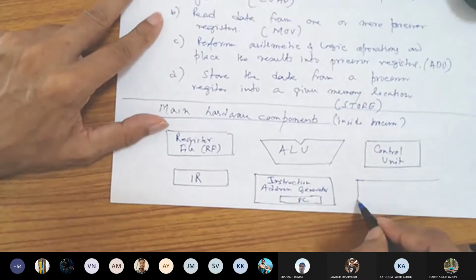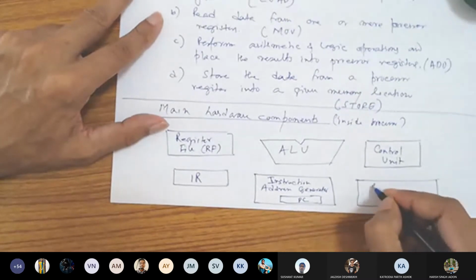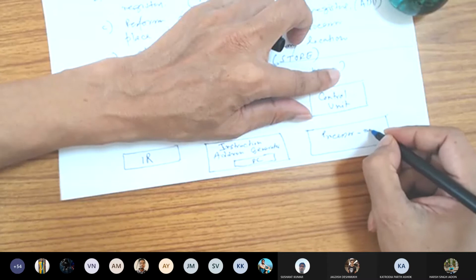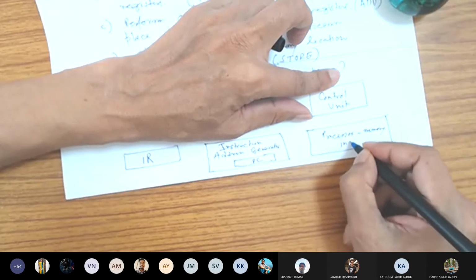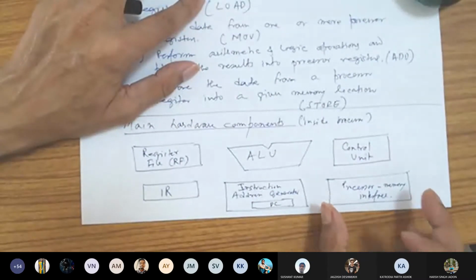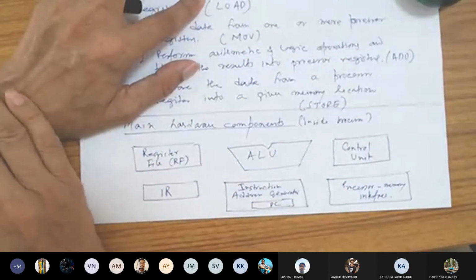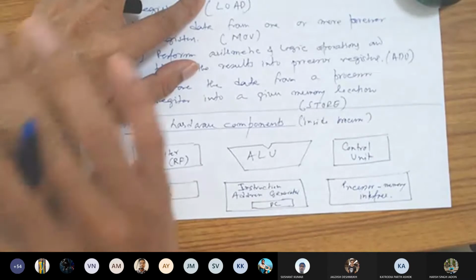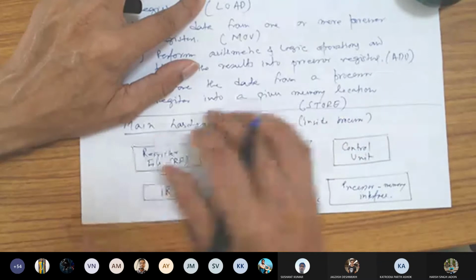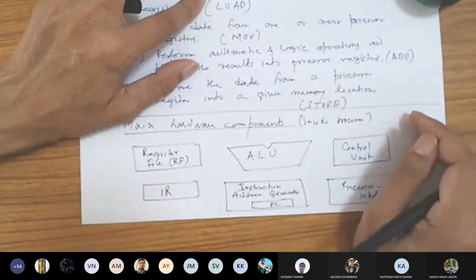We need another component, which is the processor memory interface. You need a special circuitry which will deal with the memory. That's the processor memory interface. So with these 6 components, and obviously the data bus and other internal buses, we can start designing our processors.